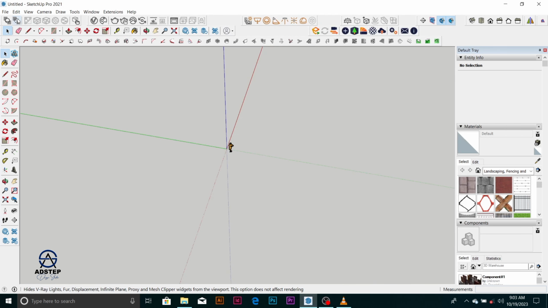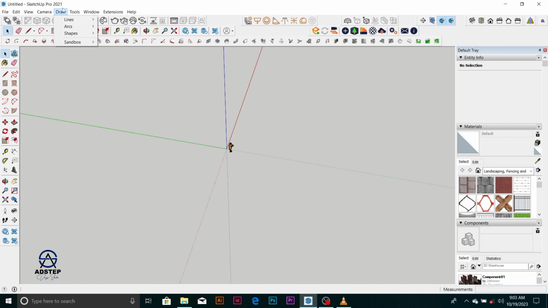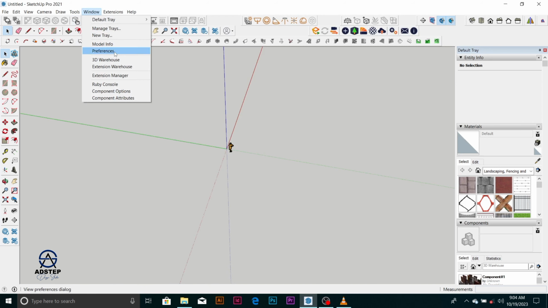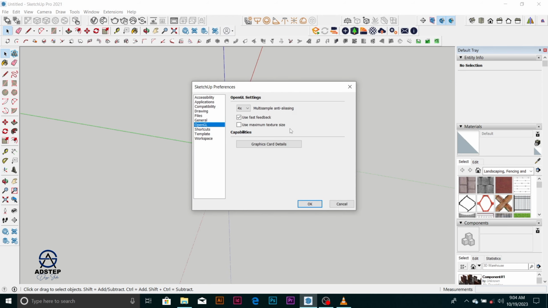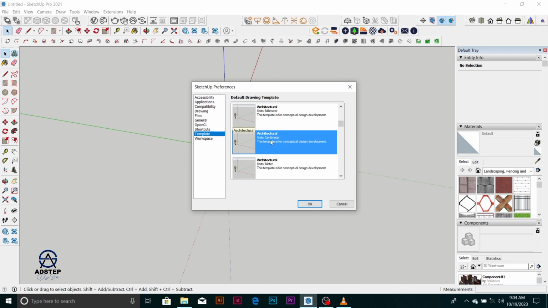So I'll be showing you how to set up units in your SketchUp. For you to set up units, just come to your Window, come to Preferences. Maybe in architecture we use millimeter. So for you to set yours to millimeter, come to Workspace, come to Template. You can just choose the one you like. In architecture, if you want to use centimeter, press it.